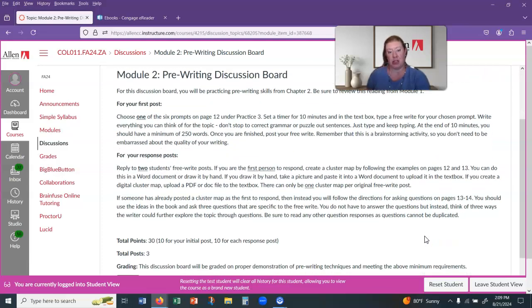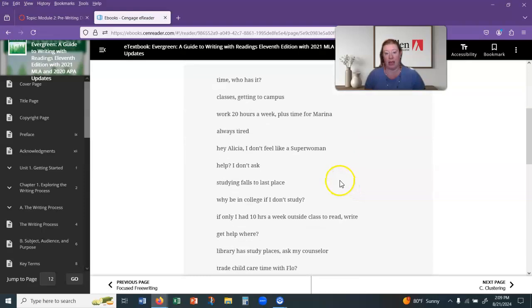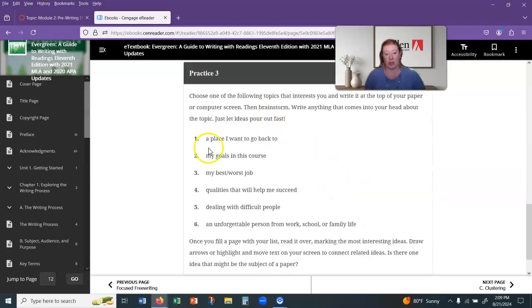So this pre-writing discussion board is just to practice pre-writing skills. These were introduced in chapter 2. And so if you need to go back into the module 1 reading, you can, but they're just kind of basic pre-writing skills that we're going to be practicing here. And I also have the page number here for the practice that you're going to be doing. So if you're in the textbook, this whole section is about brainstorming and examples about brainstorming. And so what you're going to do is practice number 3, these are the topics that you can choose from.